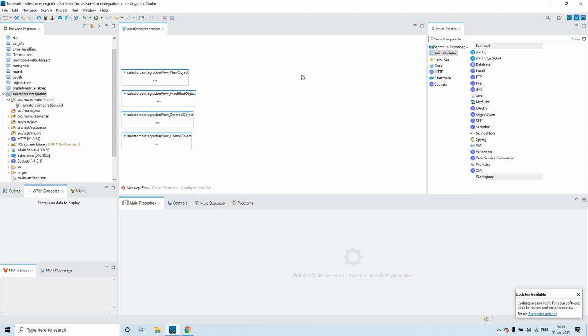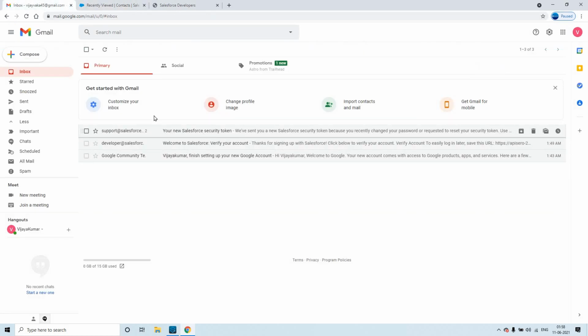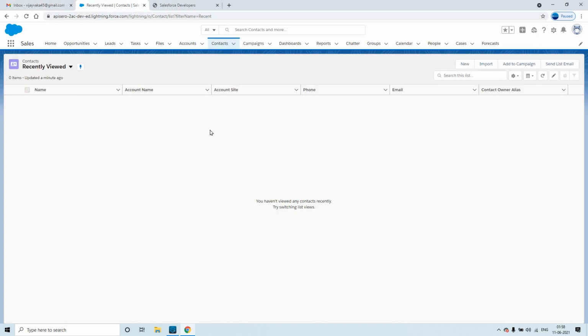Okay, yeah. So now we are done with creating the Salesforce developer account, and also we have seen how to get the security token from Salesforce to our Gmail. Okay, that we have seen. Yeah. Now we also have discussed what is standard object and what is custom object.